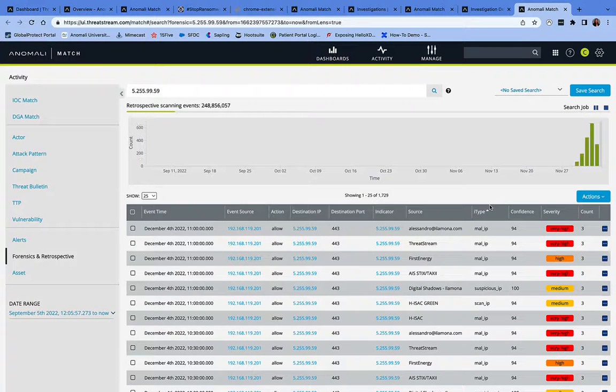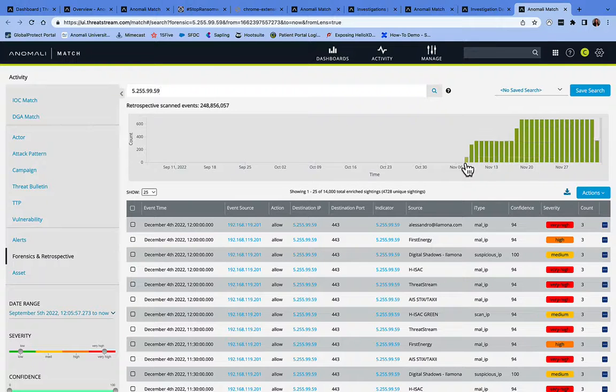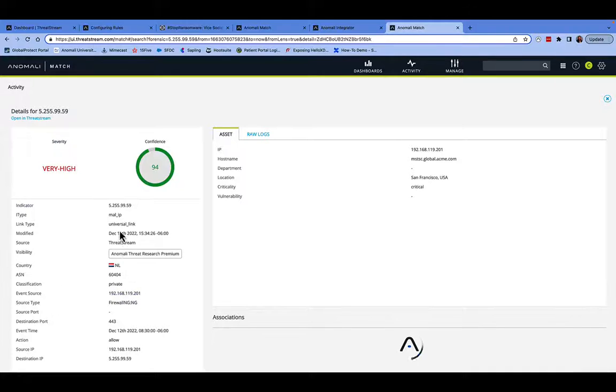Immediately, you can see documentation of this observable in our environment. The action is described as allowed, so it has been allowed but logged in our environment. You'll also see with the retrospective search that it was first seen on November 6th. Now let's dig a little deeper into this observable. It is reported by multiple organizations as a malicious or suspicious IP address.